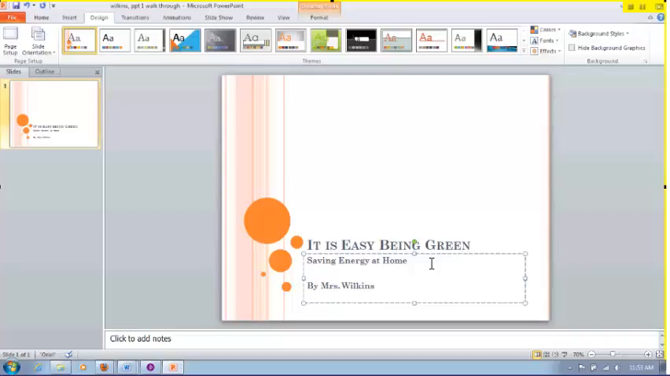Okay, so now we're going to go ahead and do some basic formatting. Some of the formatting that we're going to be doing in this chapter is just a review from the previous chapters. So, you know, italicizing, changing the font size, changing the color. However, we're just going to do it just to kind of review it all. So let's go ahead and select our subtitle, Just Saving Energy at Home.